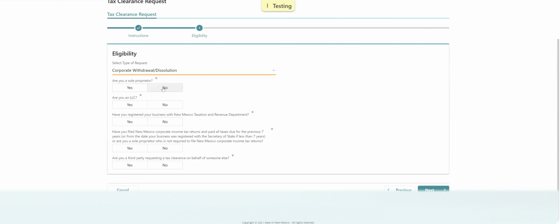The first question is going to ask if we're a sole proprietor. If the answer is yes, you'll notice that it says we're not eligible, and it will explain why and give some alternatives. In this instance, if you're looking for a letter of good standing, you can do that through the logged in TAP request. And we also have a video outlining how to do a letter of good standing in a logged on TAP account. For our purposes, we're going to move through the eligibility by selecting our answers to these questions.